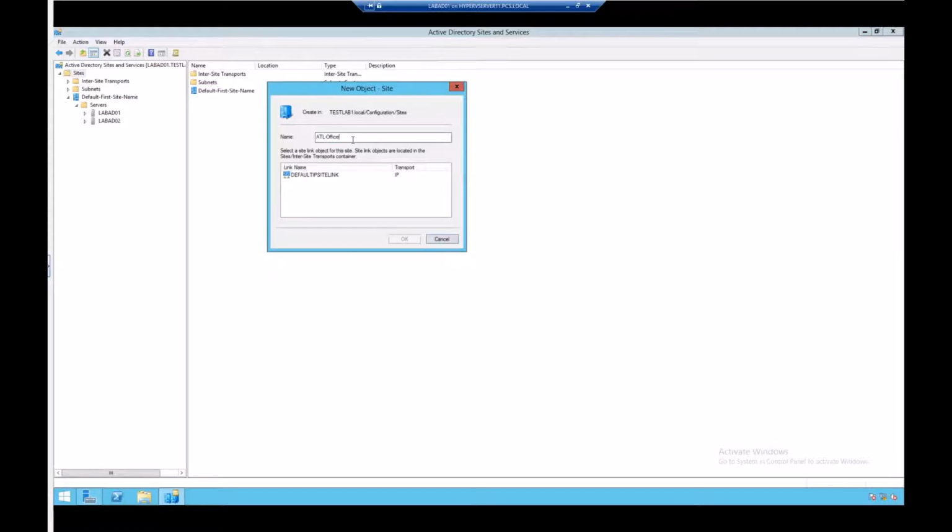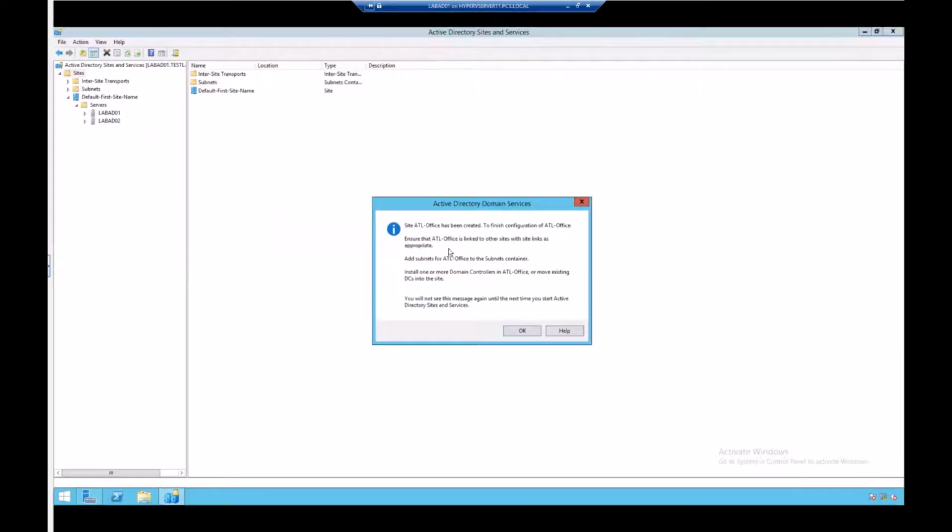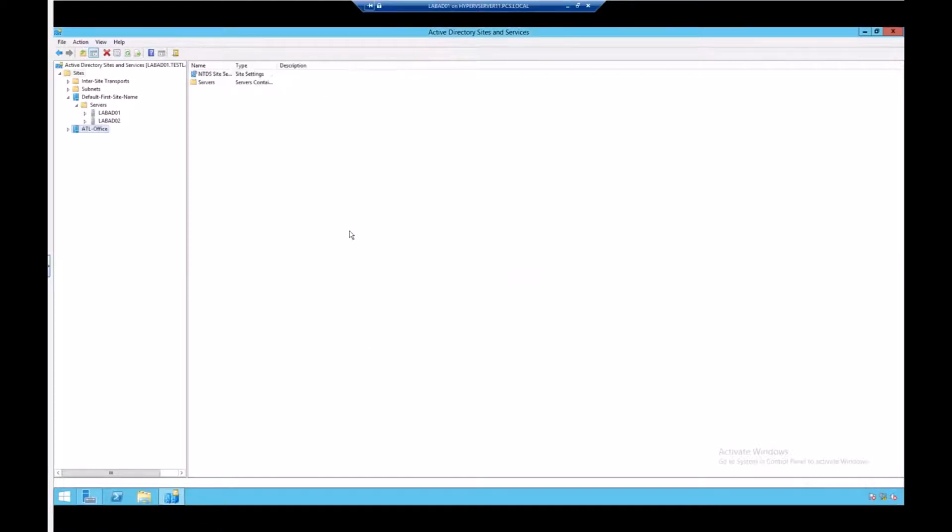It's going to be the ATL office, and we're going to select the site link here. It's the default site link. We're going to say OK here. Now the ATL office has been established, and it's saying the domain controllers need to be moved here, and we're going to say OK. Now we can take a look at Servers here. There are no servers here.